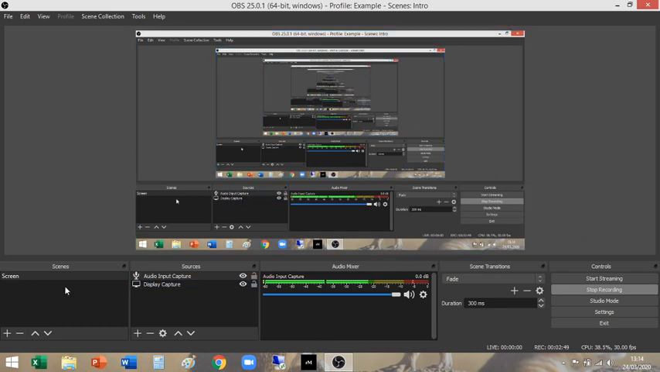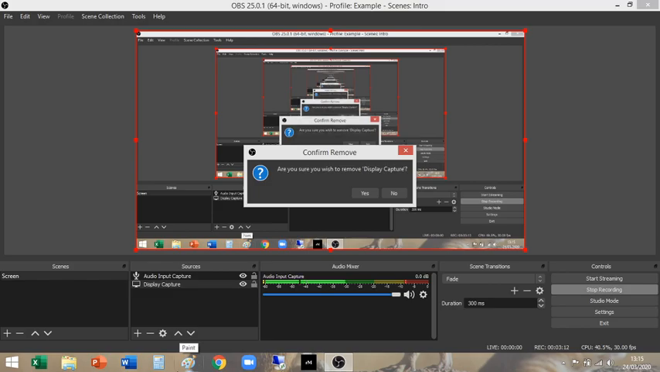Now, there might not be anything here. It usually tends to be blank. Obviously, I'm recording using OBS right now, so I haven't been able to leave it blank for you. So, when you are doing your recording, you need to have some sort of source of data. So, what I'm going to do right now, I'm going to leave the audio on, but I'm going to delete display capture. So, at the minute on your screen, it should be completely black.